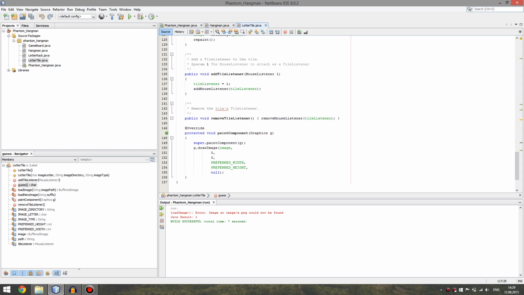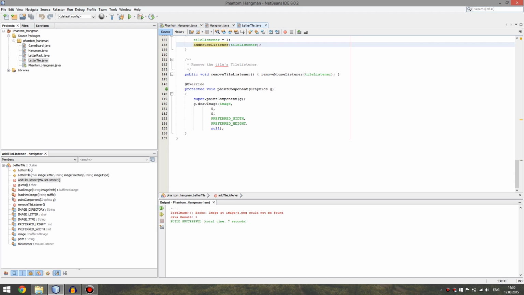So we've seen load new image, and now we'll see add tile listener. All this does is it takes in a mouse listener, which we're going to pass, and then it sets this class's tile listener to that mouse listener. And this function right here is actually part of the Java Swing library. It actually attaches the mouse listener to the letter tile. So we have to use this. This is not a custom function. This is part of the Swing library. And that'll activate the mouse listener on the tile. Remove tile listener does the exact opposite. It removes the mouse listener when we're done. That makes sure that if the user clicks on the letter again, nothing will happen. And then paint component is exactly the same as the Hangman class.